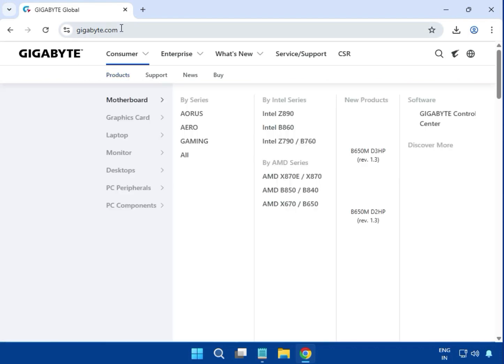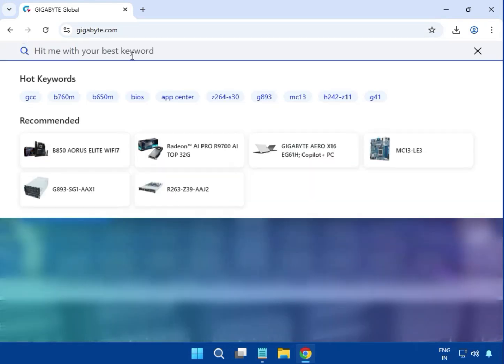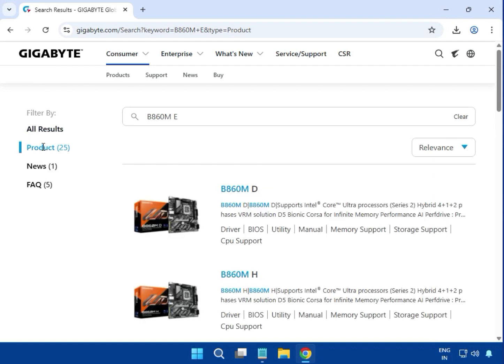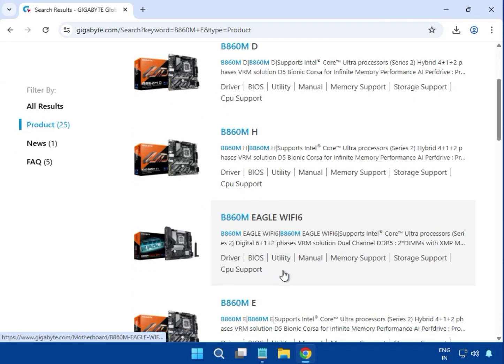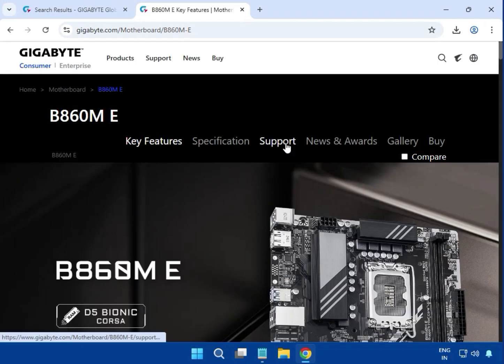So first you have to come to the gigabyte.com website, go to the right side, click the search button and enter your motherboard model number. Enter B860ME, then hit enter. Then click on product. B860ME, click on that. Then click on support.